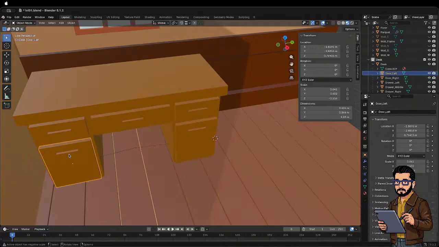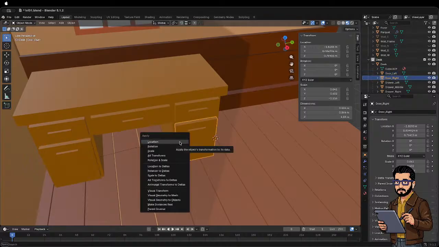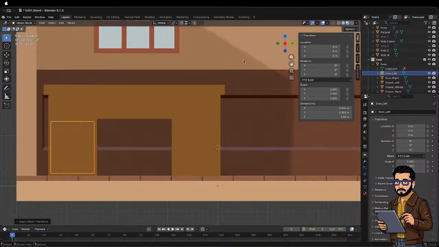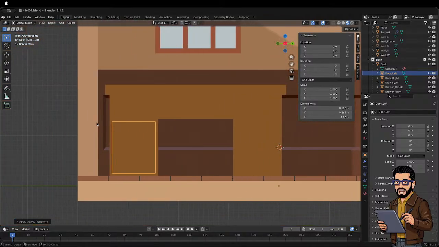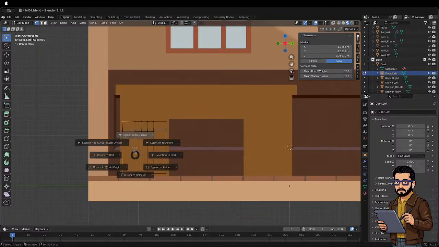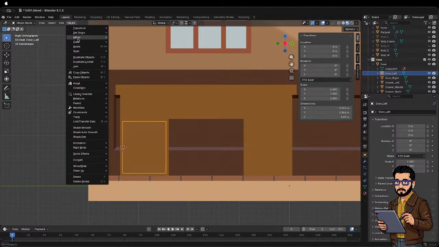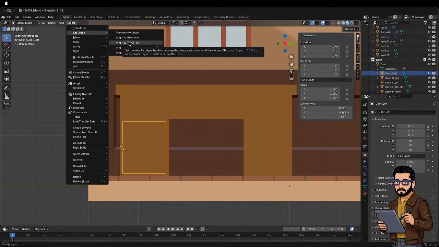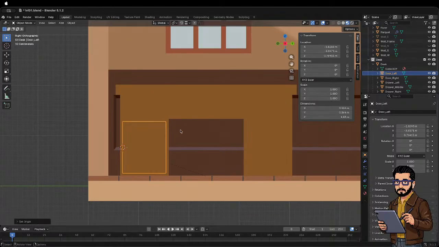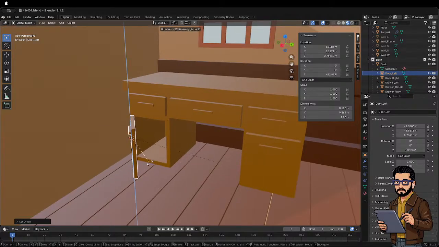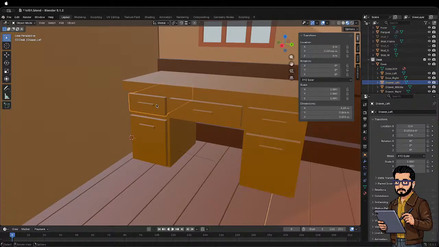Next one is for this. Let's go to this one also. I will go to the front view. It doesn't matter, but it's easier for me to find this. So I will choose this. Sorry, my bad. Nice. I will go to object, set origin to 3D cursor. And now this one is also fixed. Perfect. That's exactly what we want.